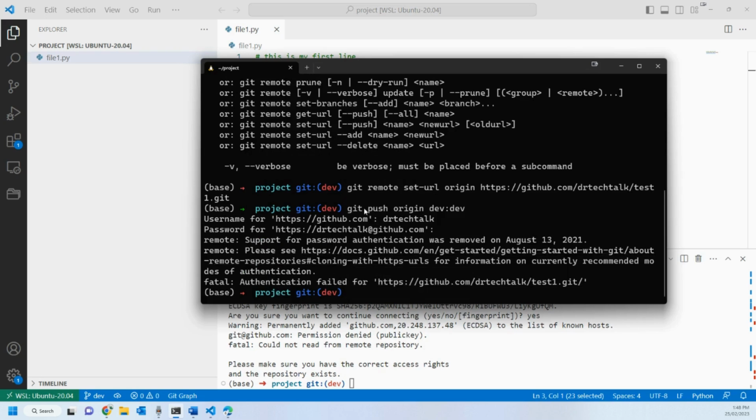This is because GitHub changed how it authenticates users. So if you just say git push origin dev and you put in your username and password and it throws this error, don't worry, it's not because you put your username and password wrong. It's because there is another thing that you need to do to authenticate yourself. This method of authentication was deprecated in a recent version of GitHub.